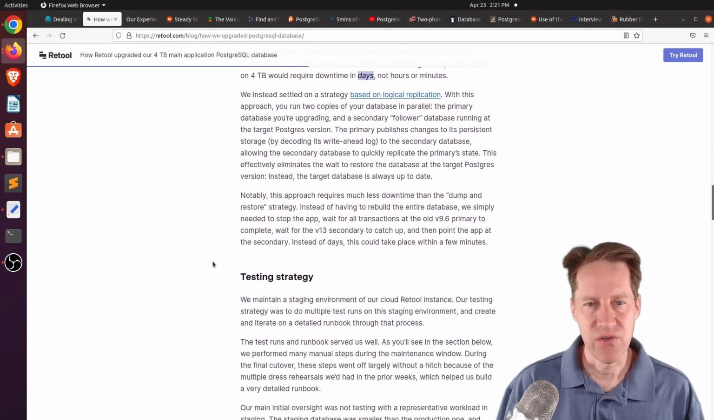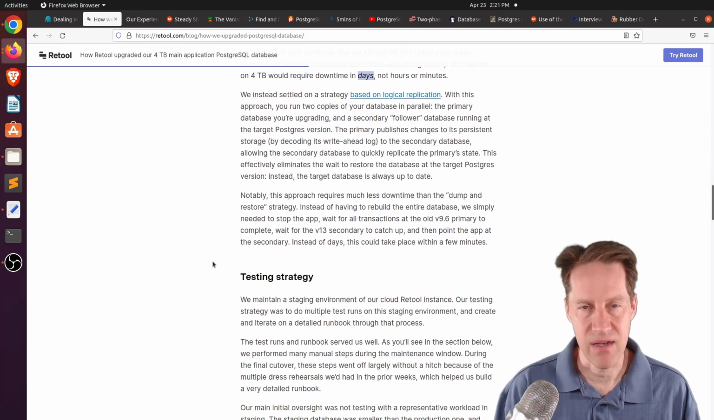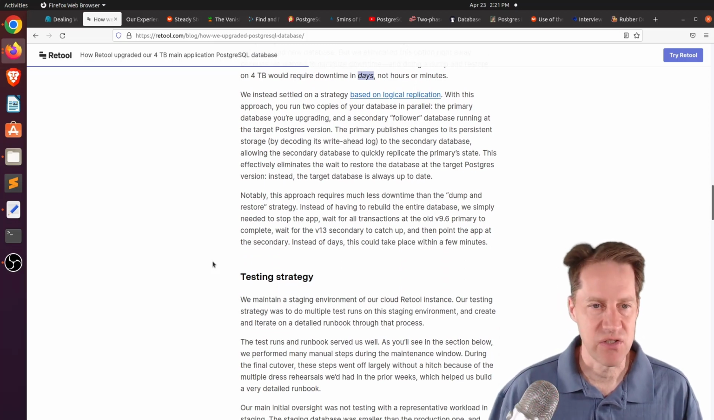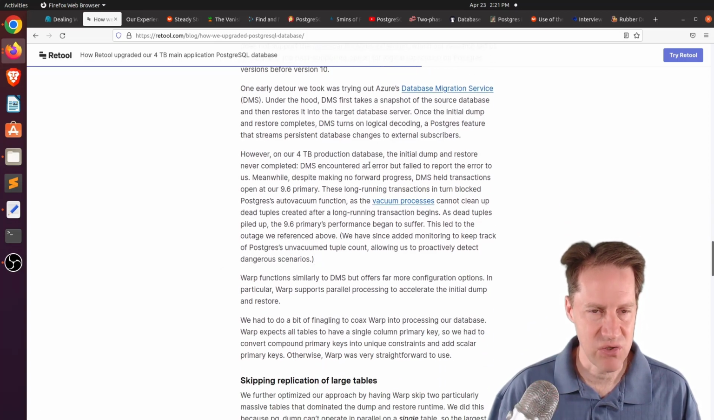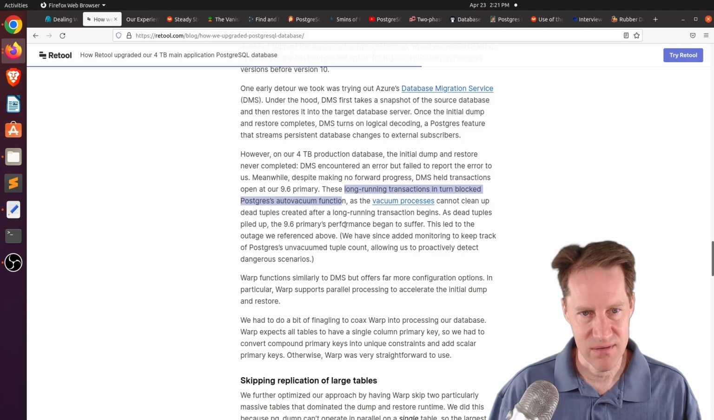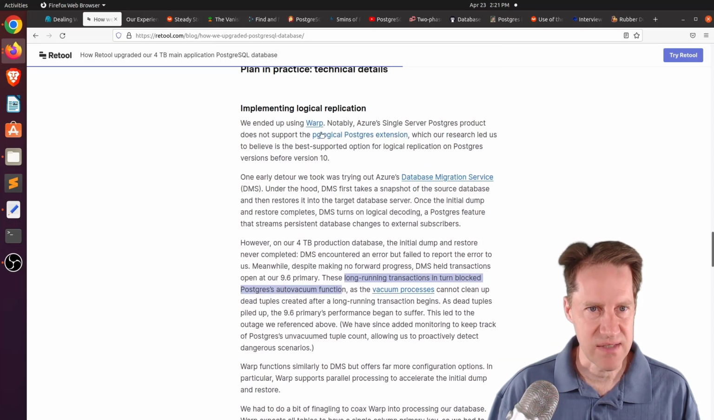So basically get another database and logical replication sync with their primary in the new version of Postgres and then transition to it. Now they tried using Azure's database migration service, but it caused them a number of issues to the point that it caused some long-running transactions that blocked Postgres' auto vacuum that eventually caused them some downtime. Now this wasn't during the upgrade, but it looks like it was in preparation leading up to it, so that's unfortunate. But what they ultimately decided to use is something called Warp.